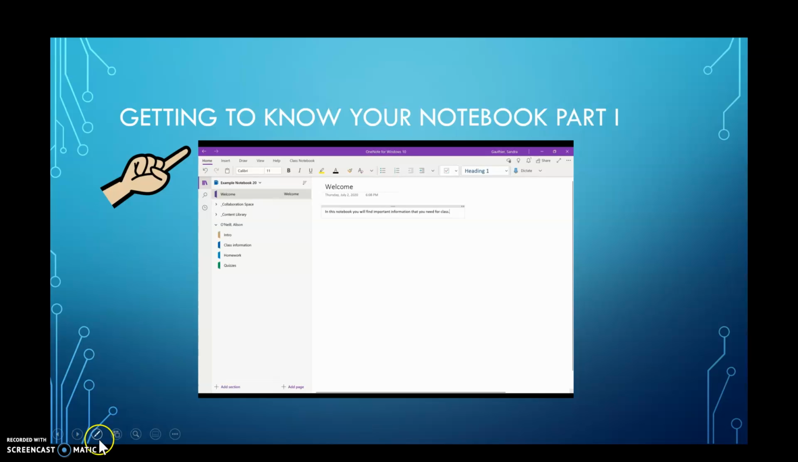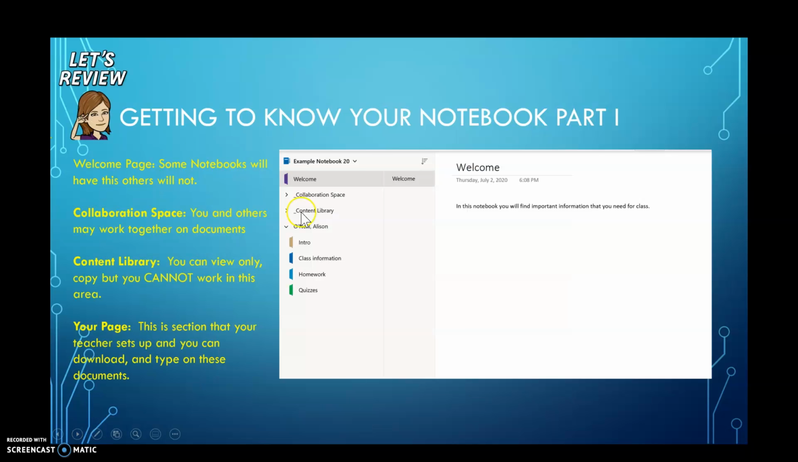So let's get to know your notebook. Just as a quick review, the welcome page, some notebooks will have them, others will not. You have a collaboration space. You and others may work together on documents. The content library, you can view only, copy, but you cannot work in this area. Your page or your notebook, this is underneath your name. Your teacher sets this up, and you can download and insert documents, and you can work on these documents, so you can edit these documents.